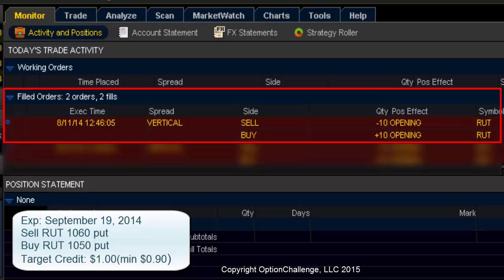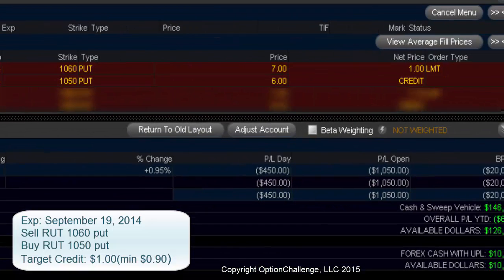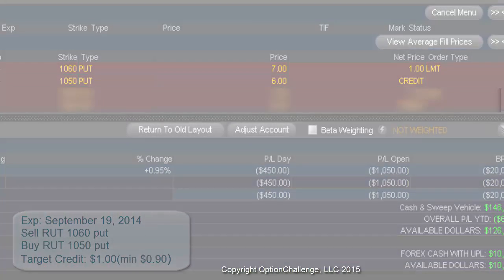In this example, I was able to fill my credit spread at the target credit of $1. This will not always be the case. Sometimes I will fill the credit spread 5 to 15 cents below the target credit, but I do not fill less than the minimum credit.